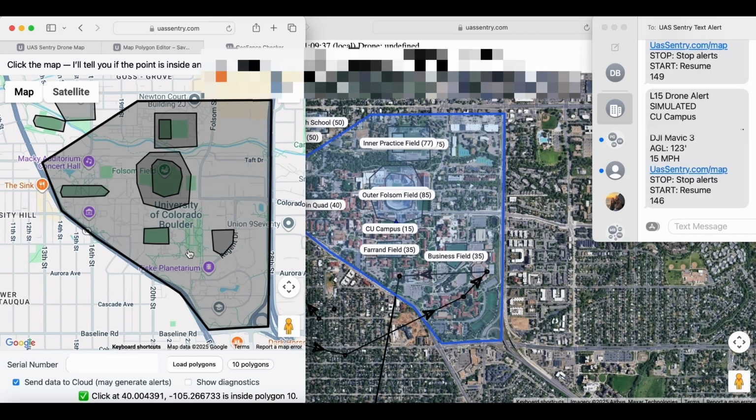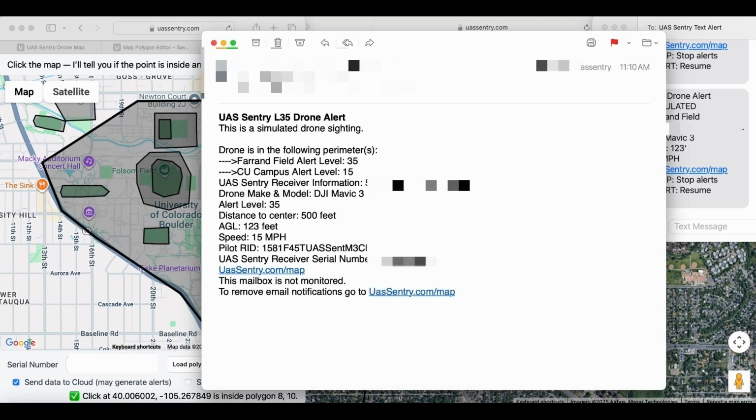So let's have this drone enter Farron Field. So we'll click right there. And sure enough, here's our text message and our email message. So now we are inside 2 polygons. The highest alert level is level 35, which is Farron Field, and we're also within CU campus.